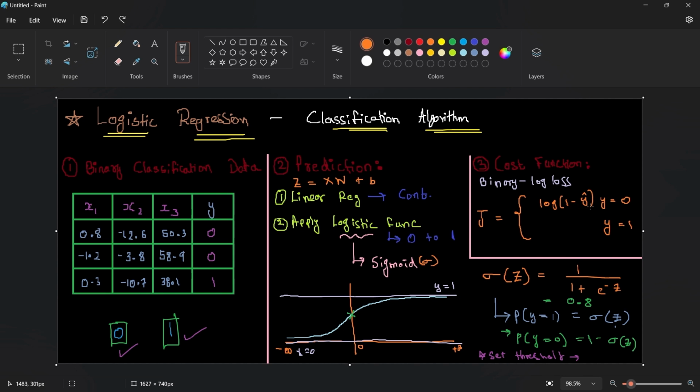And this is your binary log loss. Now just note that because all of these values are probabilities, these values will be in between 0 to 1. And the logarithmic values in between 0 to 1, if we pass as an input, will always be a negative value. So to convert it into a positive value, you can have a negative sign over here. Now this defines that if the value of y is equal to 0, then this is your log loss. And if y is equal to 1, this will be the log of the probability of class 1, which is simply the log of y cap.